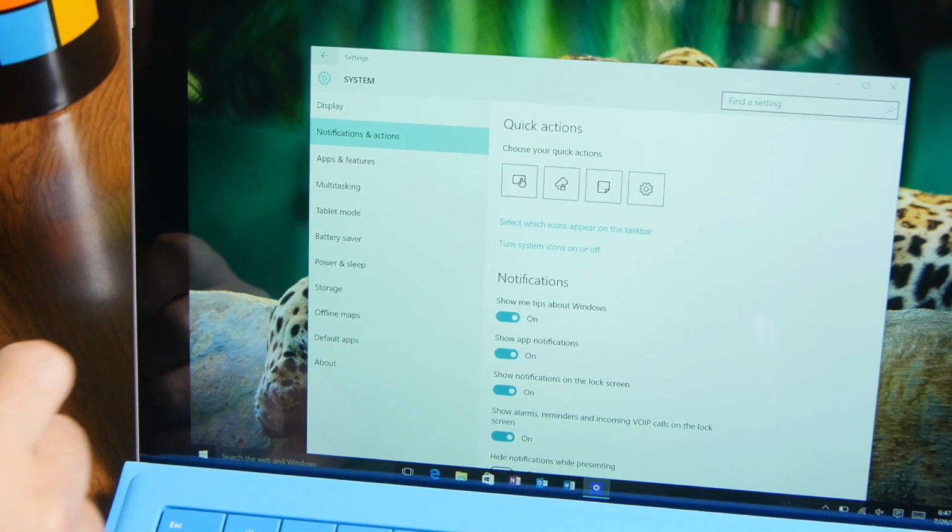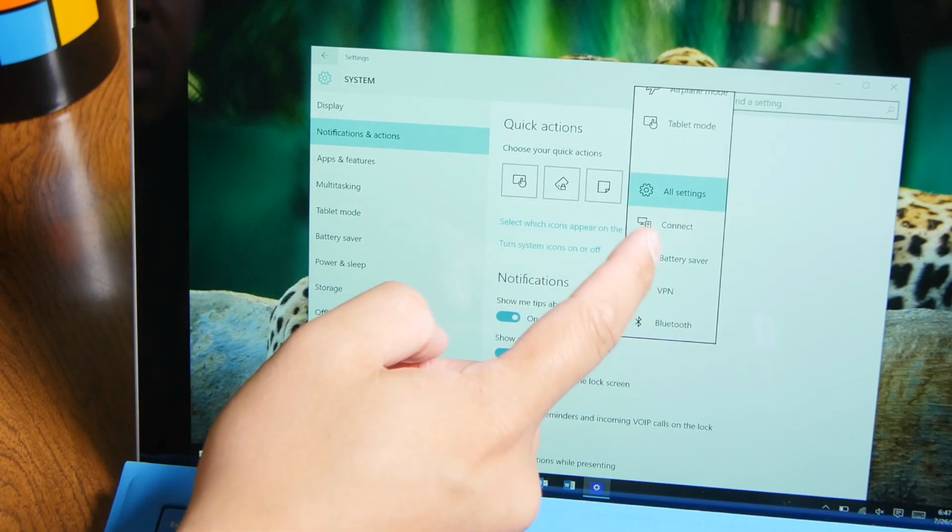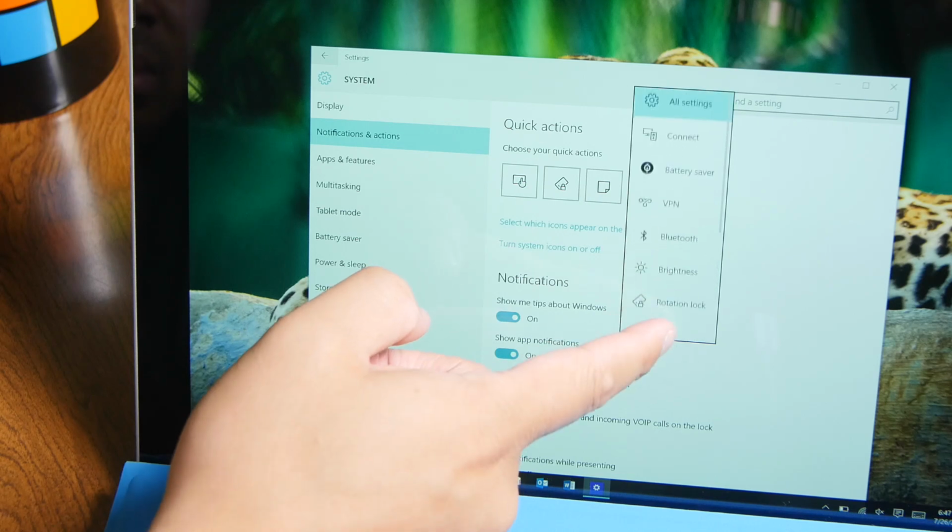Quiet Hours lets you silence your notifications and alerts for all apps, while Battery Saver will disable power-hungry apps in the background and conserve energy to prolong your laptop's battery.